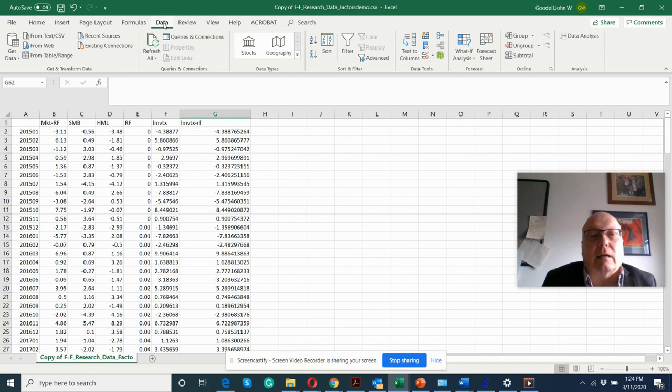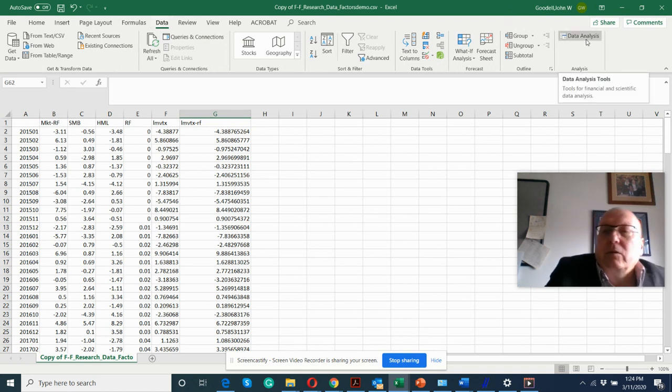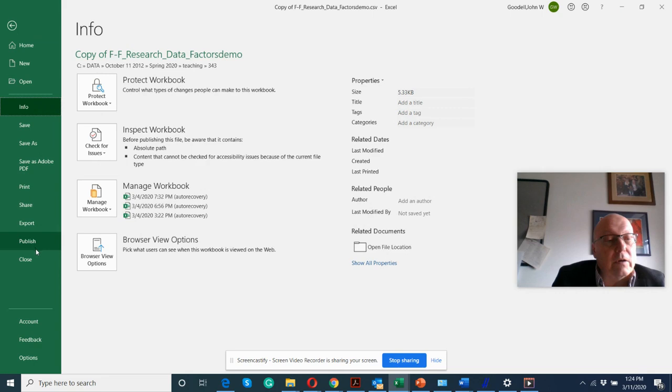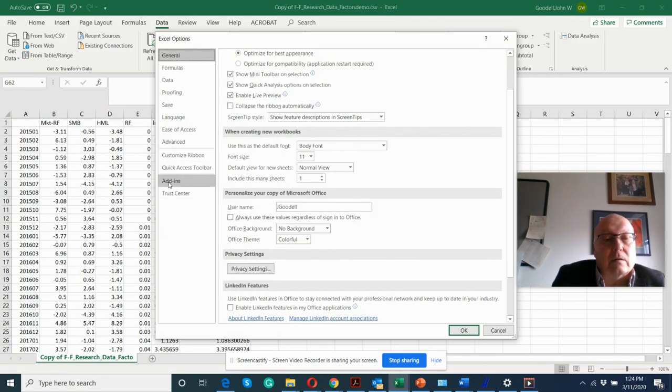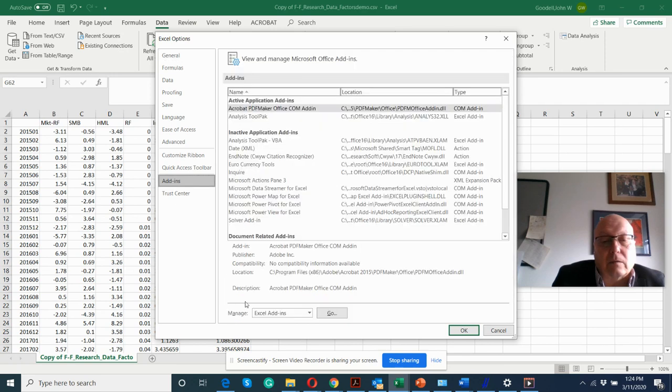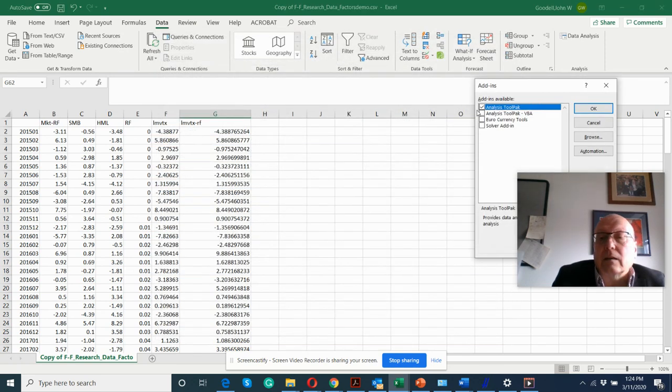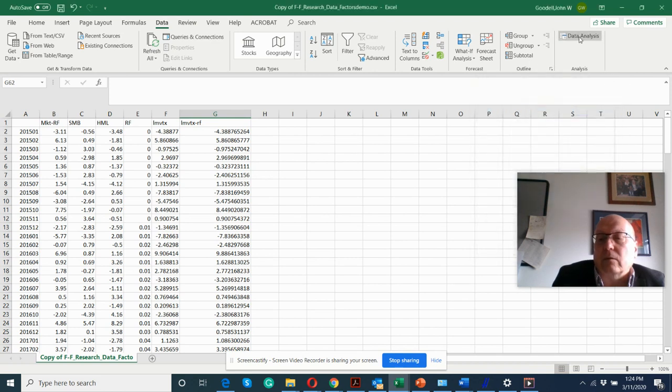If there's data, you go to the Data tab, you're rather hoping there's something up here called Data Analysis. If there is not, then you need to go to File, Options, Add-ins, and go to Excel Add-ins and add something called the Analysis ToolPak, which you can see I already have. Just check that and click OK, and that will show up.